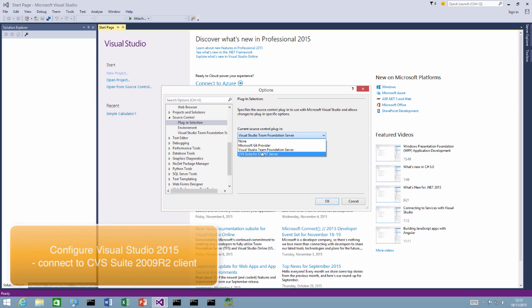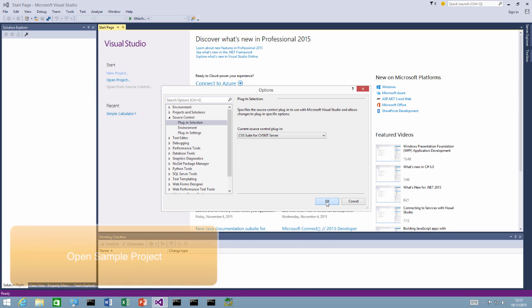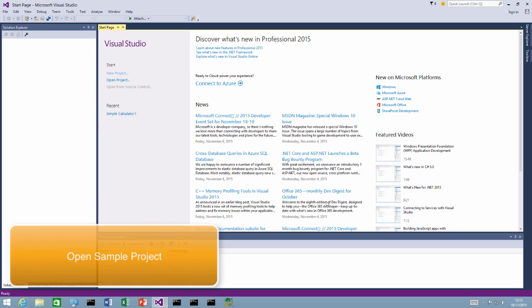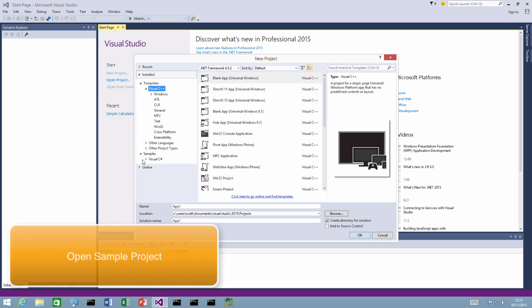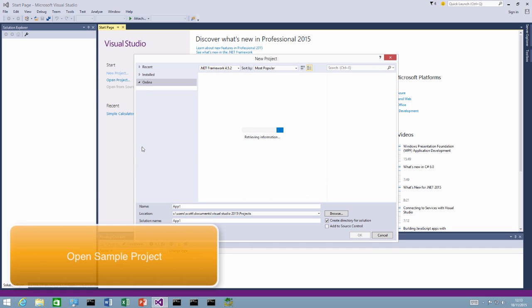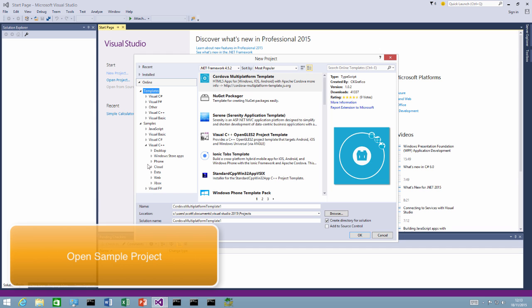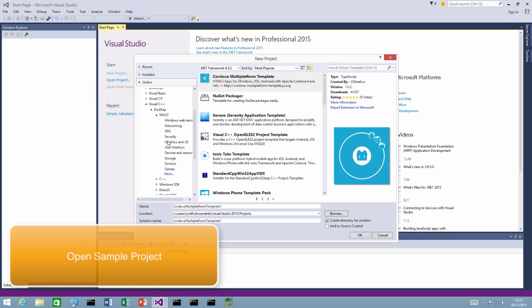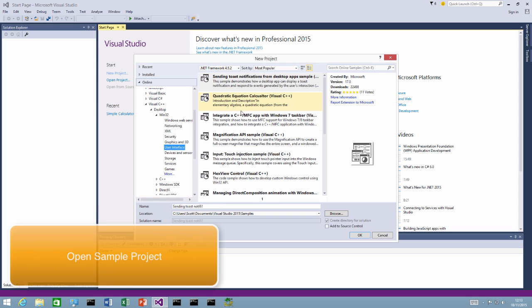So first of all, we're going to connect up Visual Studio with CVS Suite. We just do that in the options there. Set the source control plugin to CVS Suite. And now we're going to find a project just using the samples here. I've speeded up this little part of the video because it's a bit boring just watching me looking for a project to open. I'll pick something reasonably simple.